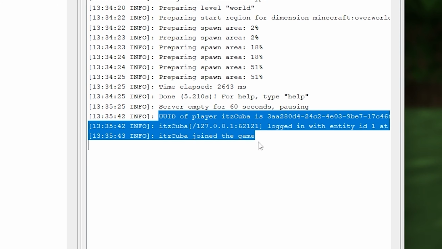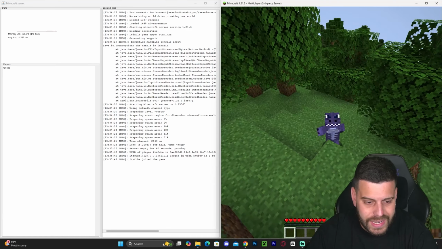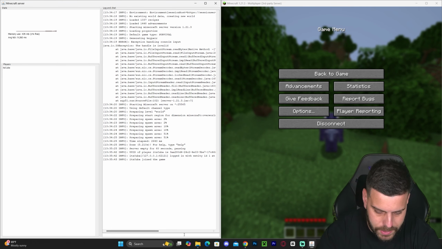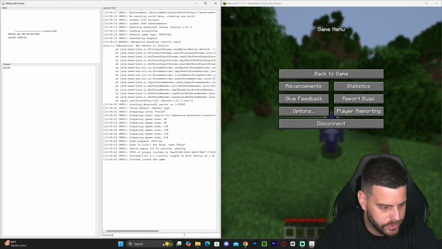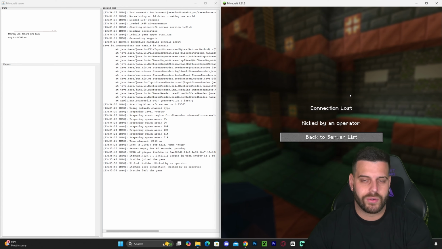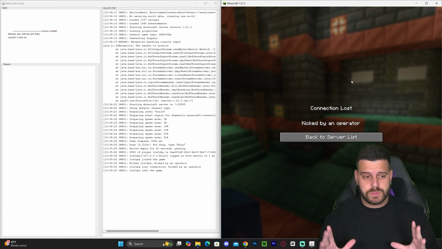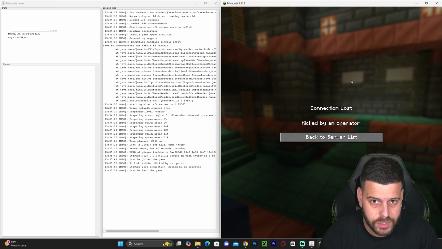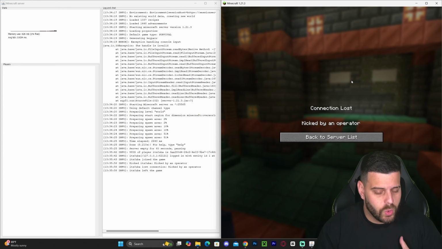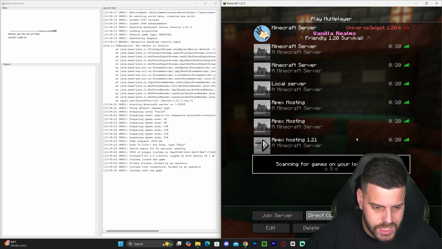If we look in here, it says it's Cuba, join the game. So we are now in our own server, and to prove it to you guys, I'm actually going to kick myself out of the server just to show you that we're here in our own server, right? So now we have a server, but at this moment you can't change the RAM amount of the server. You can't have your friends join or anything like that.